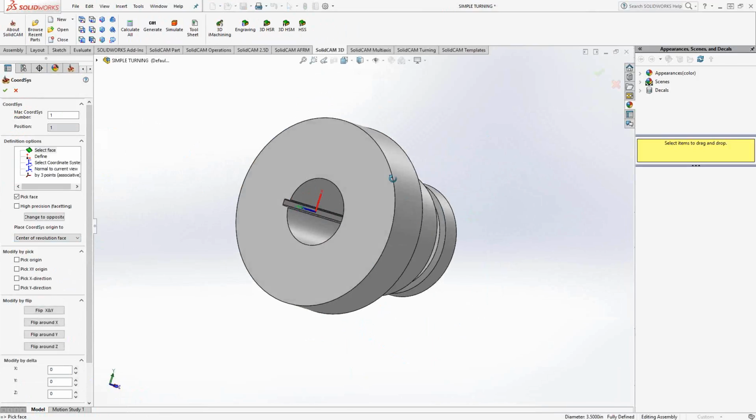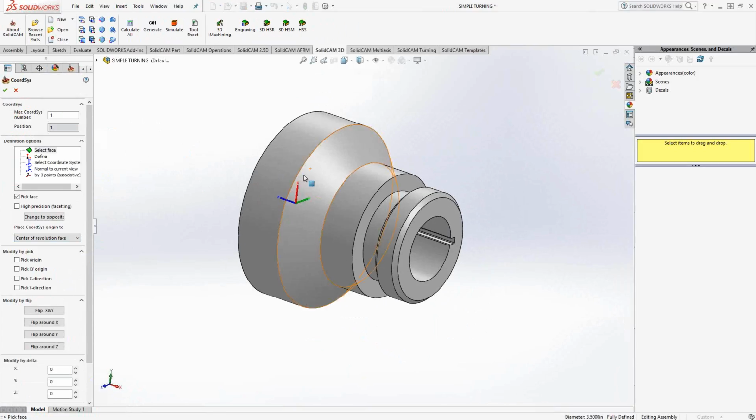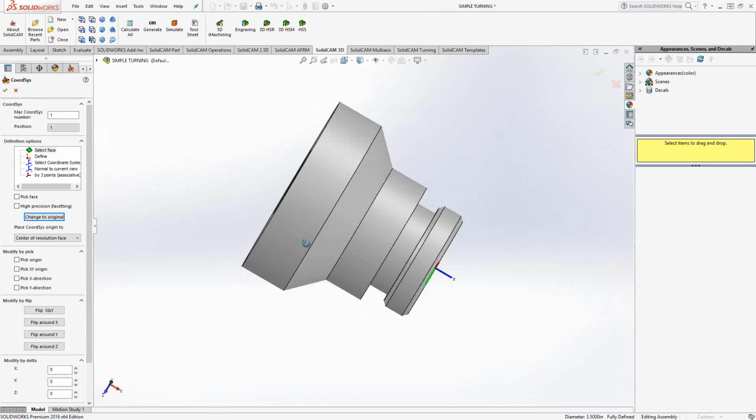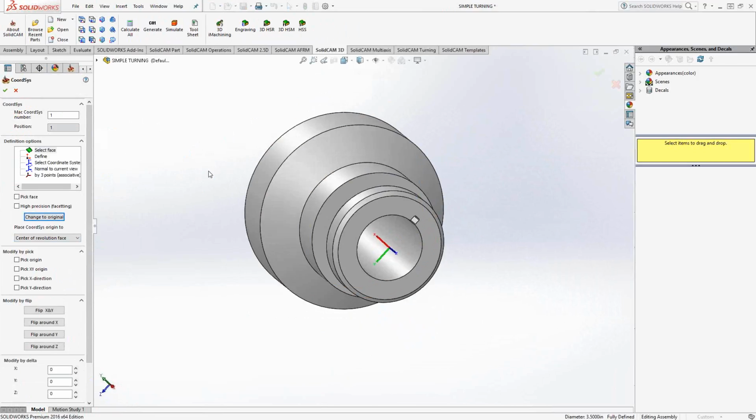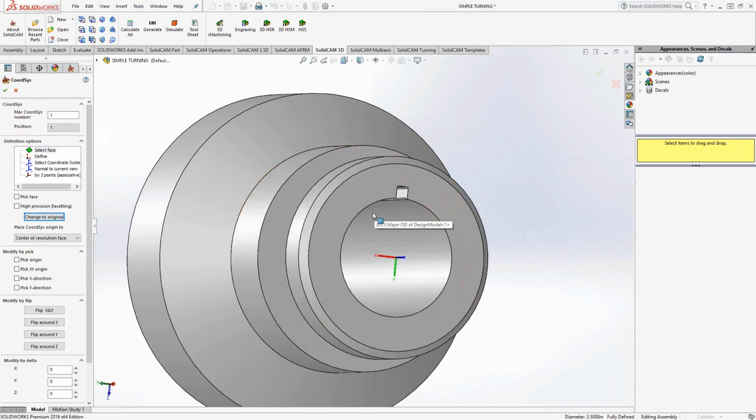The z-axis is now center of rotation for the piece, but I actually want to start with my Mach 1 position 1 on the opposite side. So I'm just going to click on change to opposite. And at this point, I could leave it as is, but I'd like to use that keyway as a locator, just in case I need to put this piece back on the lathe to turn it again for whatever reason, just to clean up a face or whatnot.